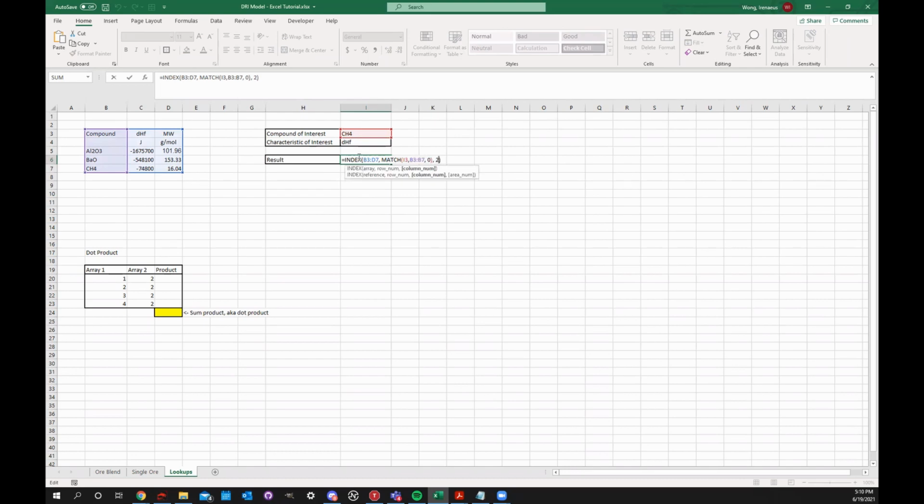The next half is the characteristic of interest. In this case, either enthalpy of formation or molecular weights. Right now, we're looking at DHF, enthalpy of formation, but we can do the exact same thing I showed earlier, which is use the match function. The first thing is lookup value. So lookup value is our characteristic of information. Our lookup array is going to be this, I guess, row header along different columns. And then the match type is going to be exact.